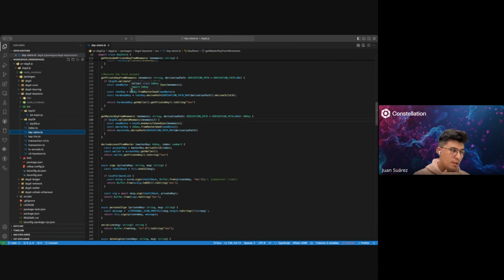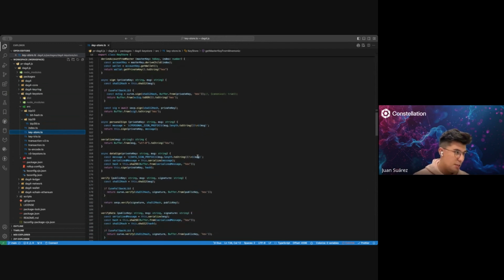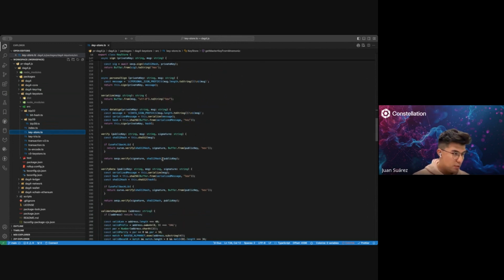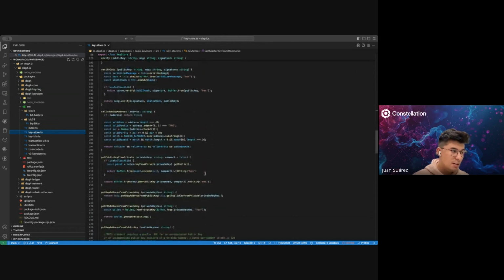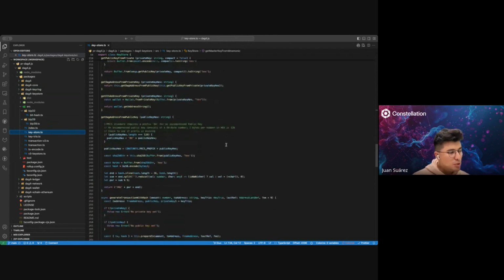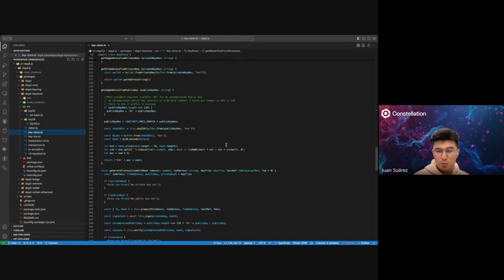You can get private keys from mnemonics, create new private keys, sign transactions, sign data transactions, verify signatures and data, validate DAG addresses. This is used heavily on many sites we have. But yeah, it's a bunch of utilities focused on encryption and decryption and hashing of messages, basically. This is the DAC4 key store.